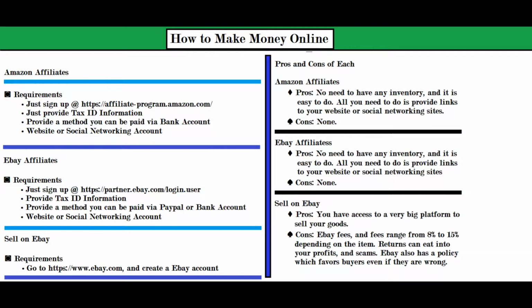So the pros, like the Amazon affiliates, you don't have to have any inventory, and it's pretty easy to do. All you need is a website or social networking channel. That's it. And cons, like I said before, there really aren't any because you're not taking any risks. But it's not as profitable compared to selling actual items. So, sell on eBay.